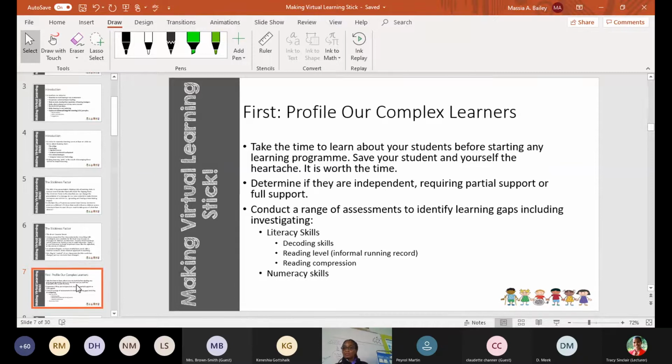So I'm going to go deep into it. How can you make virtual learning stick? First of all, we have to have a profile of our complex learners. You have to take the time to learn about your students before starting any learning program. Save your student and yourself the heartache. It is worth the time to take an inventory of the individual student.